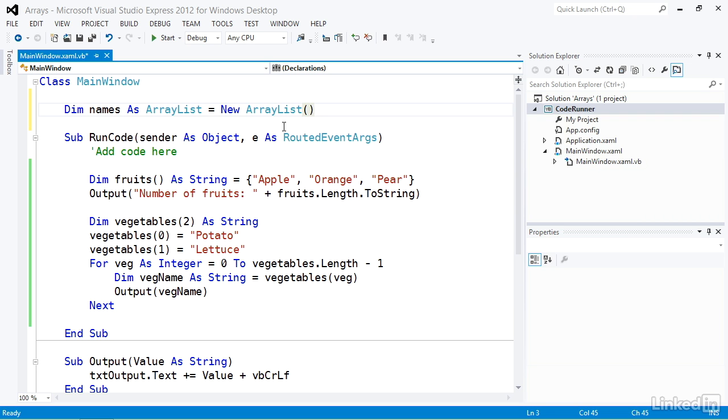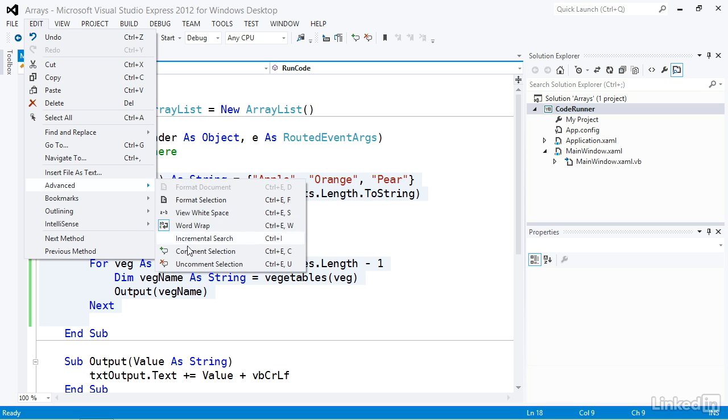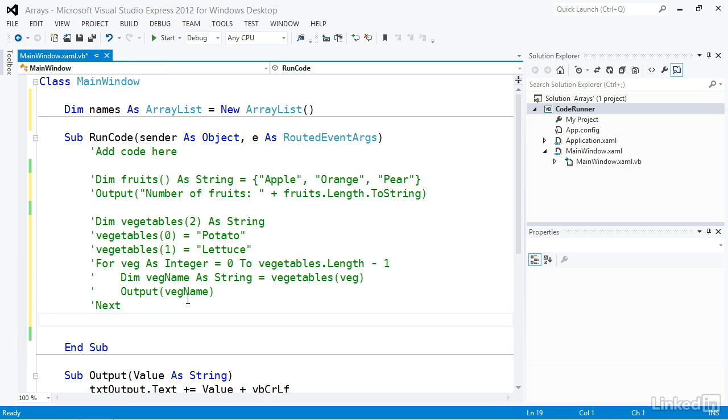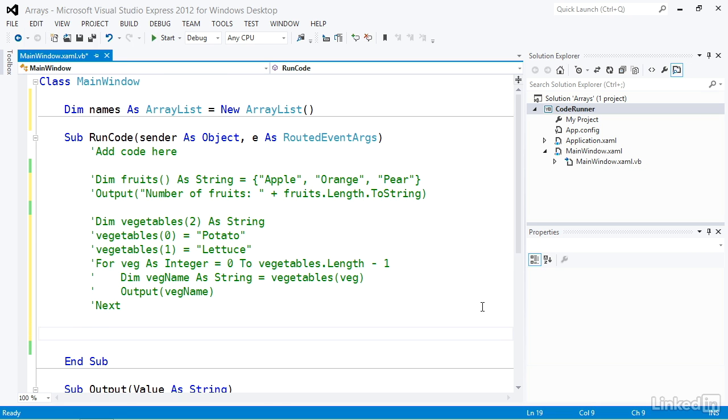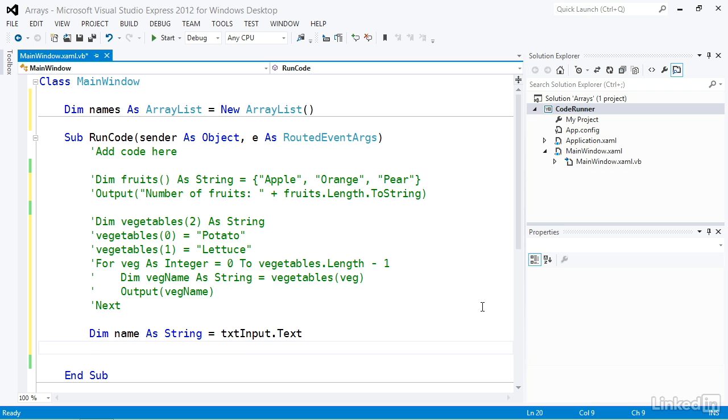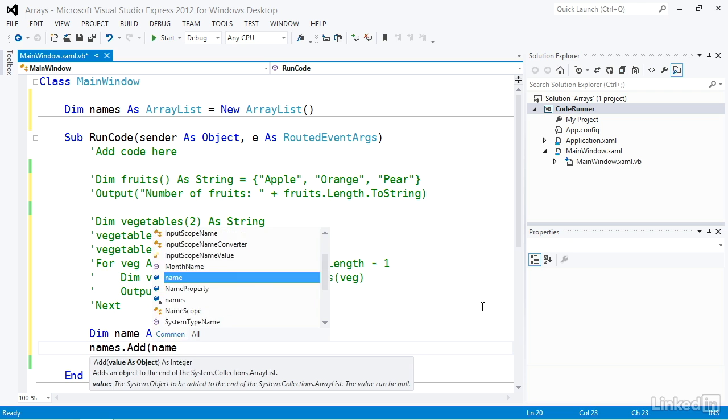Now, each time the user clicks the button, I'm going to take the value that's been typed into the input text box and add it to this array list. I don't need this code anymore, so I'm going to comment it out. I'll select it, then choose Edit, Advanced, Comment Selection. And then down here, I'll add the value from the text input box to the array list. I'll create a new variable called name, data type it as string, and get its value from txtinput.text. Then I'll call the add method of the array list using names.add, and I'll pass in name.